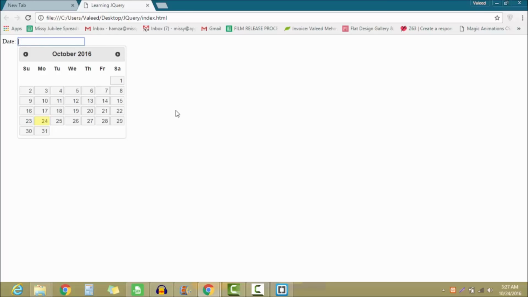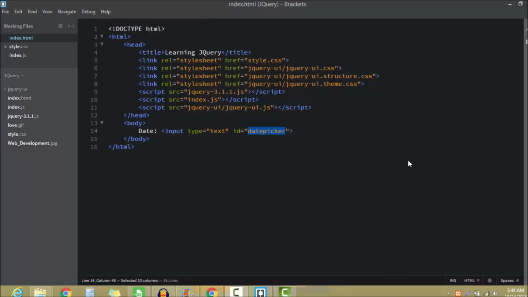From the next class, we are going to work on the jQuery UI widgets and effects and some interactions as well. In the next class, we're going to work on the date pickers. So guys, I will see you again in the next class. Have a nice day.